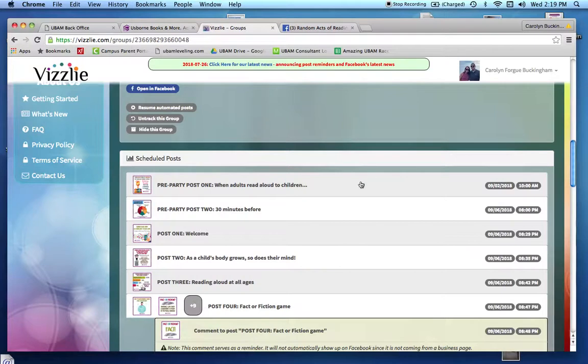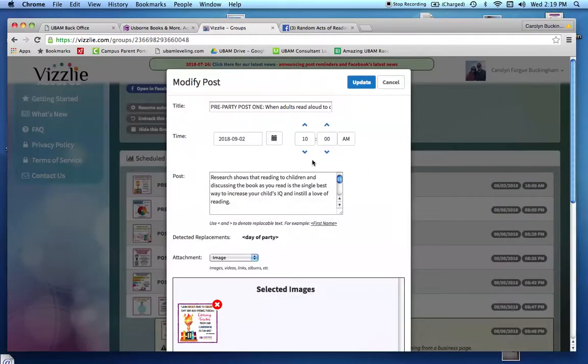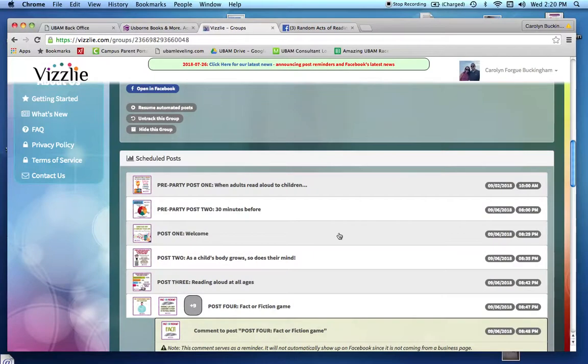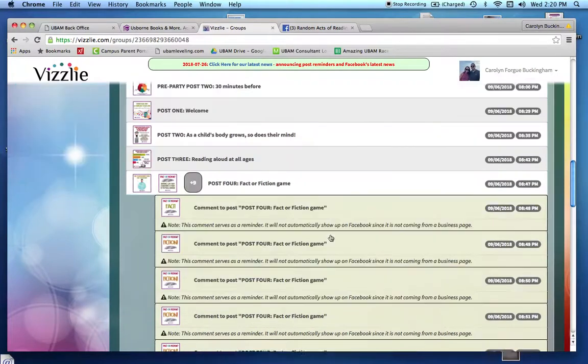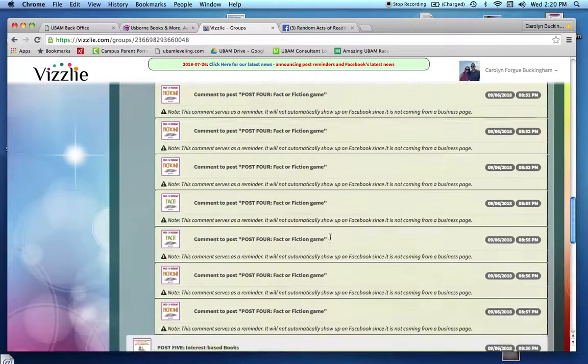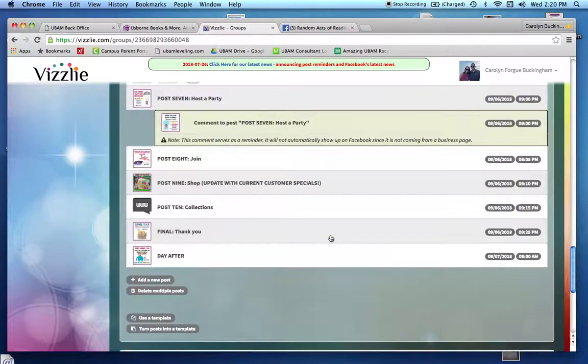And let's say you got a late start and you need to edit some of the dates because maybe you don't have 5 days until your party, you only have 4. So what you'll do is just edit. And you can change the time, you can change the date that it goes, and really just make it perfect for this particular party. Don't worry about those comments, that's actually for something different.